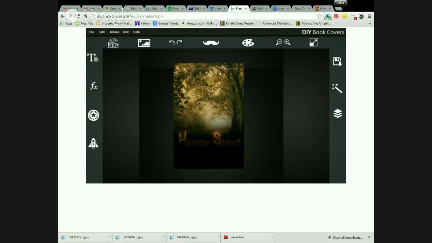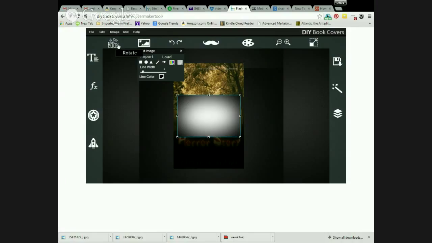Should work pretty well. I'm also going to add a vignette layer in. The vignette is just the darkened edges like this. And the great thing about this tool that other tools don't have, I'm just going to rotate that. I think. Maybe I can't rotate it. Well, I'll do it this way.